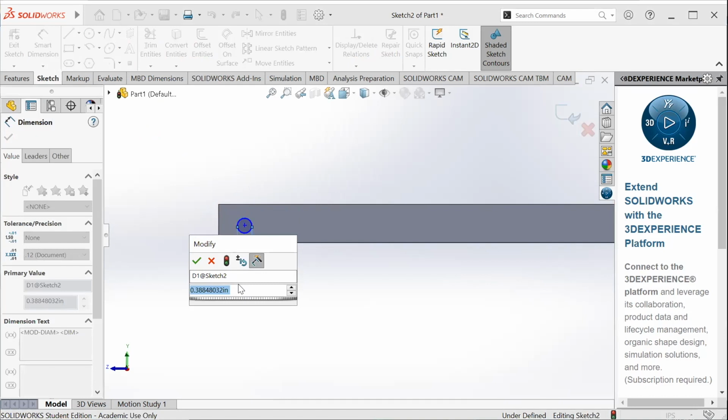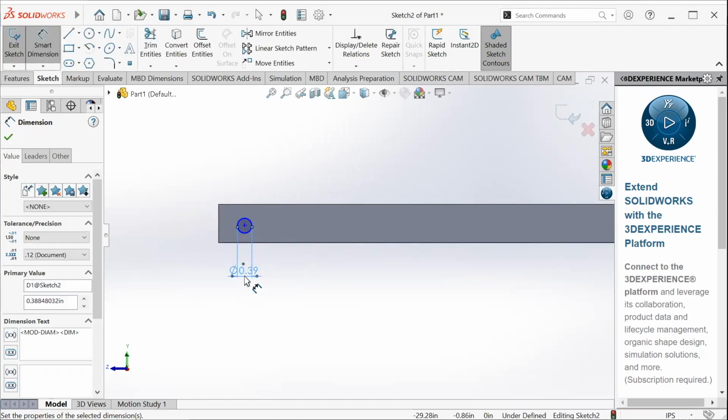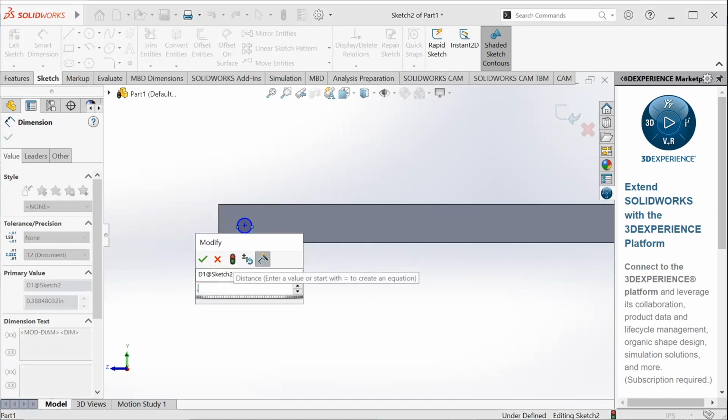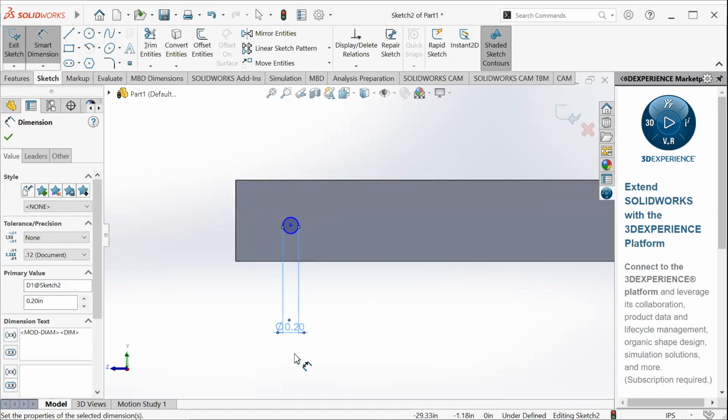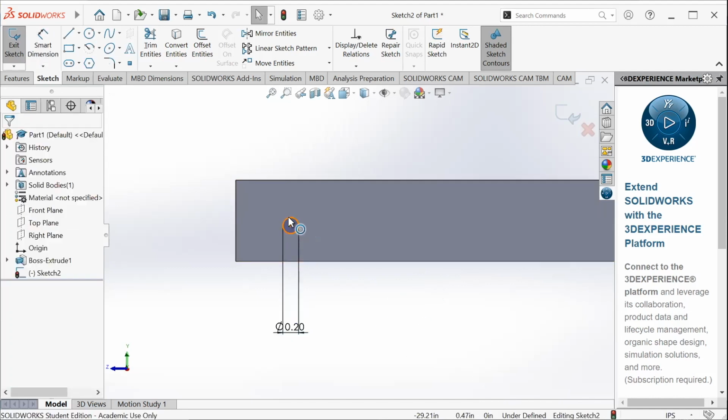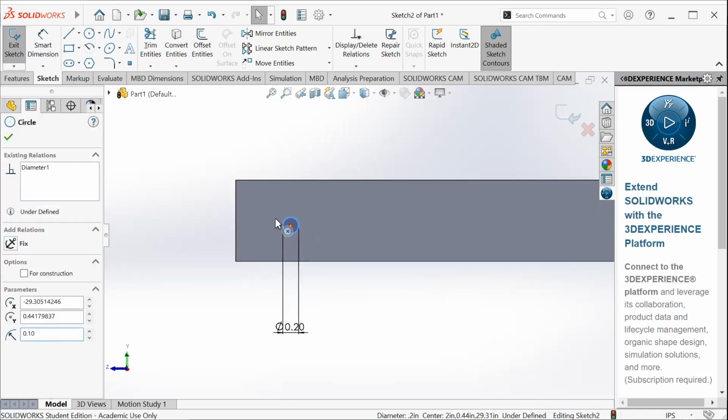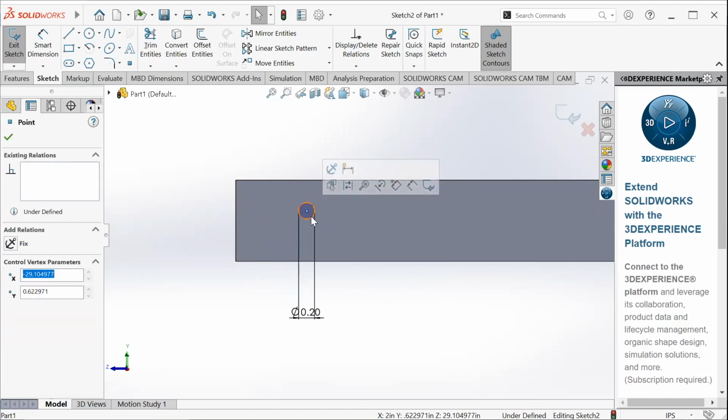For this model, we want our dimension to be 0.2 as the diameter. So when we dimension our circle, it usually gives us diameters instead of radii. So we can go here, 0.2. So now our circle has a diameter of 0.2, but it's still underdefined, as we can see down here. That's because its position isn't currently defined, so it can move anywhere across this face.